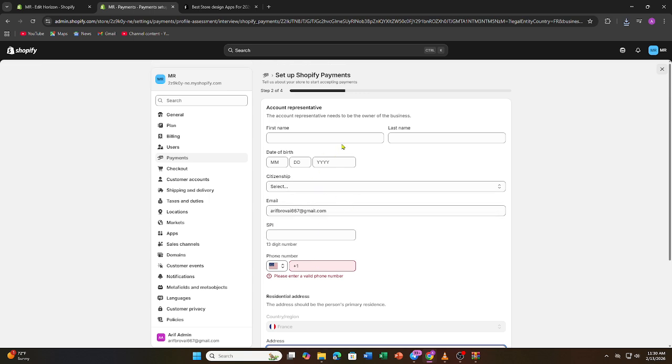Make sure to configure payment settings, such as accepted credit cards, payout schedule, and fraud protection. Shopify allows you to test payments in sandbox mode to verify everything works correctly before going live.